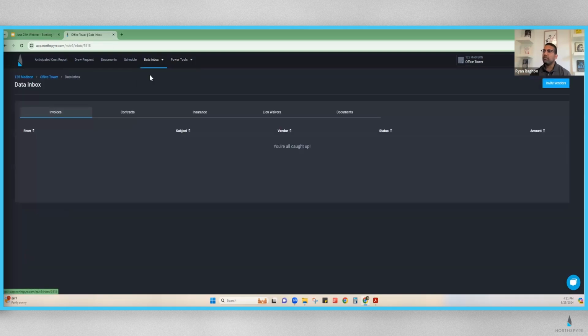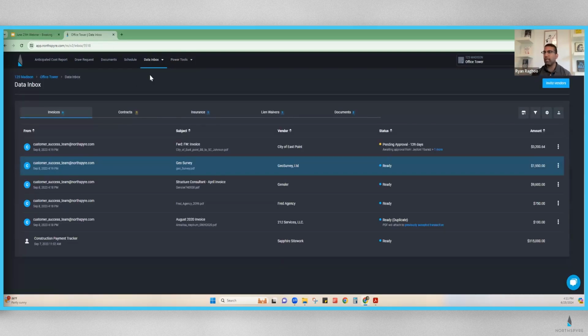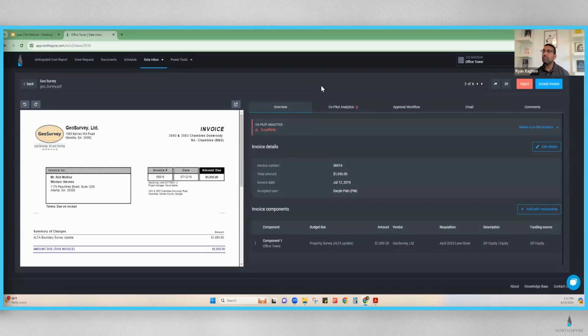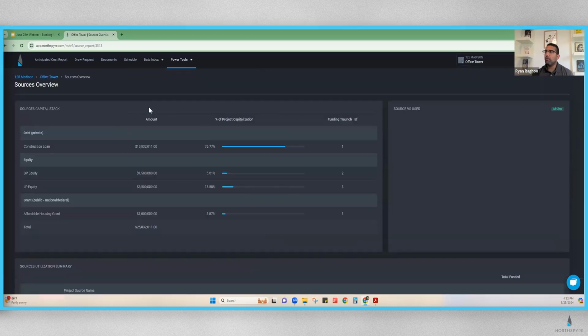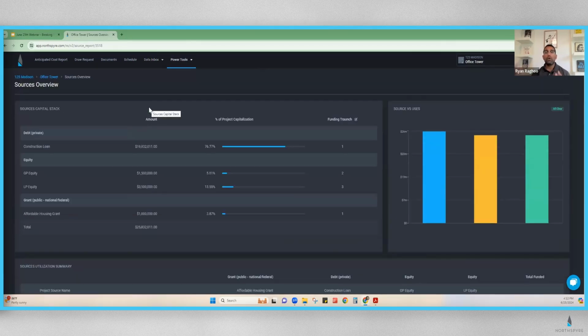Anytime an invoice comes into the project through our data inbox, you see that the system not only has scrubbed the document and pulled out the pertinent details of the invoice, but we also have teed up for us who the vendor is, what the budget line is, and now what funding source is going to fund that particular invoice. And so as this is happening on the invoice level, invoices are coming in, getting assigned to those sources automatically. And then it's all going to roll up for us here on the sources overview.